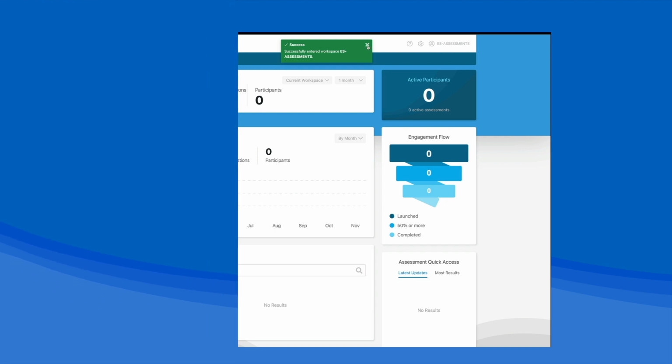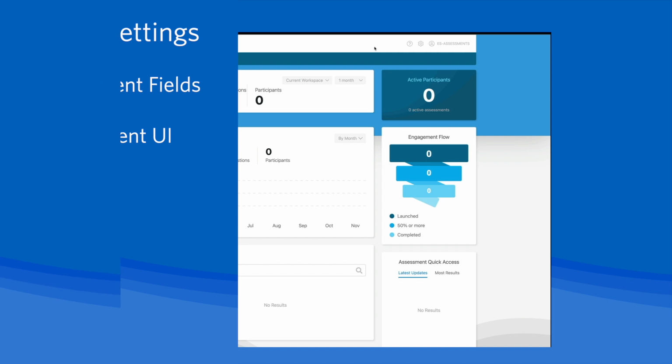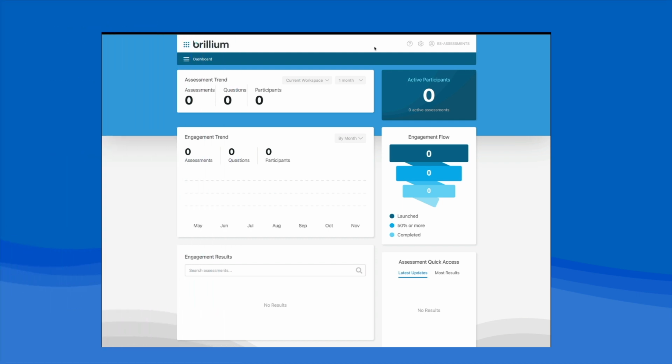Respondent fields, assessment UI, and defaults are what we refer to as global workspace settings. This means that these settings apply to all assessments in a workspace automatically. In other words, each assessment that we create or move into this workspace will inherit these global settings. This saves significant time because we aren't reapplying the same settings over and over each time we create a new assessment. The most important of the global workspace settings are the respondent fields.